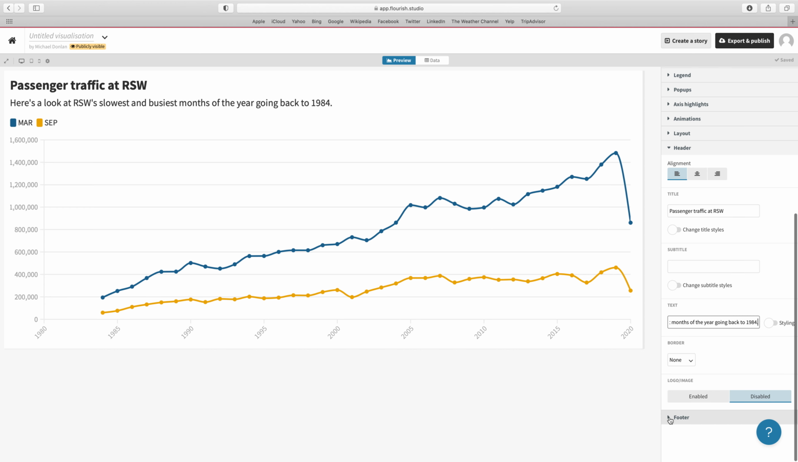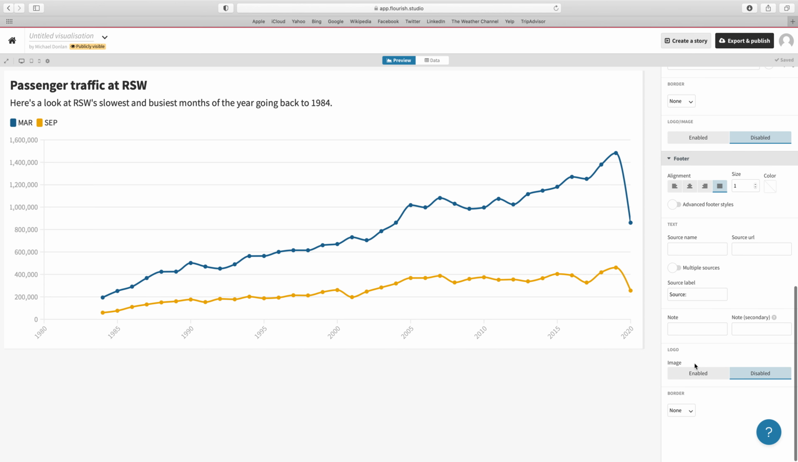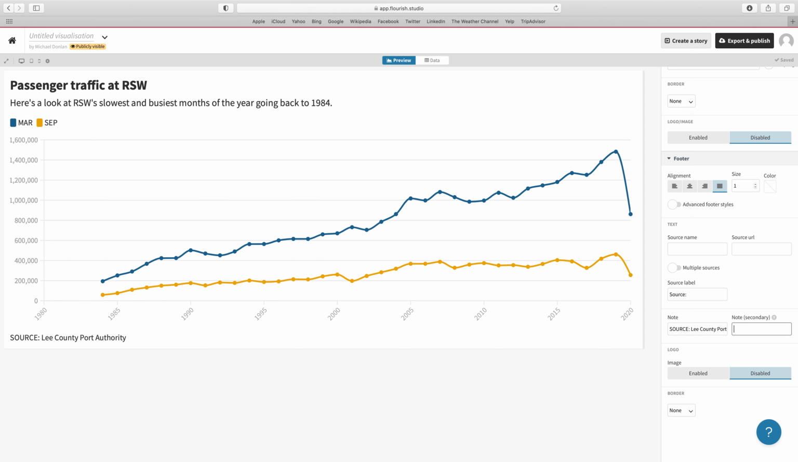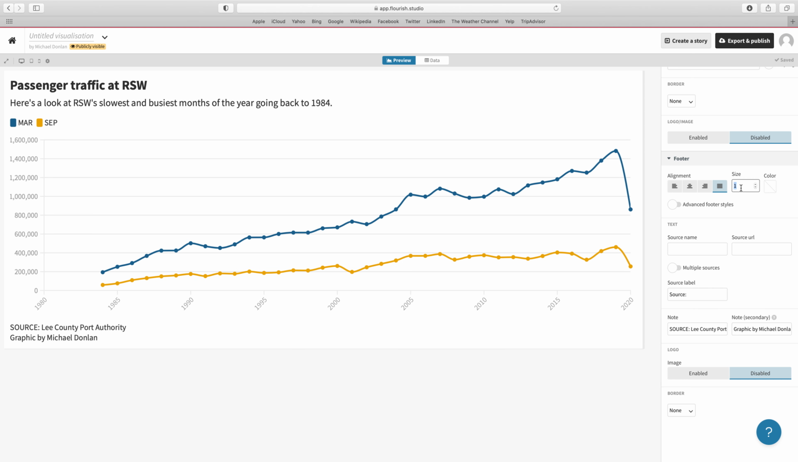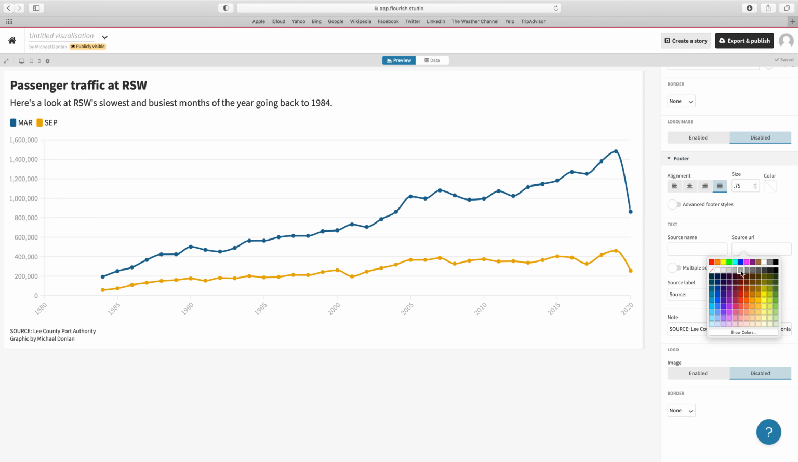So let's go ahead and edit in our footer. And we'll go down to note, and we'll say source is, let's see, this is actually the Lee County Port Authority. And for our secondary note, we're going to have graphic, our credit, graphic by Michael Donlan. All right. So there we go, and now we just need to edit the size of our footer to 0.75, and we're going to change the color again to that mid-value gray, and there we go.